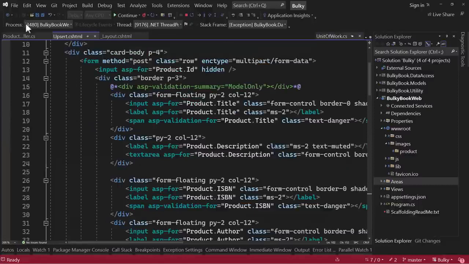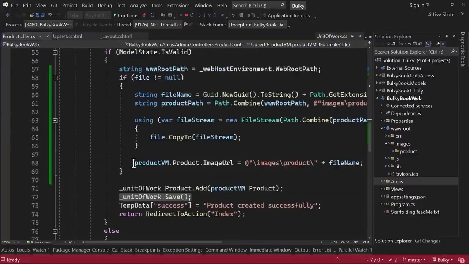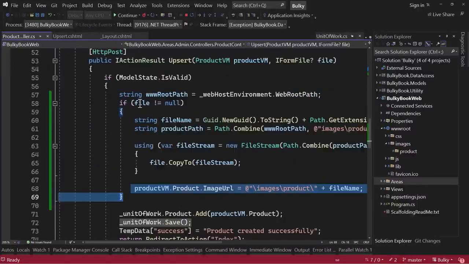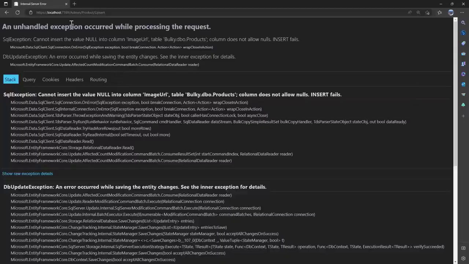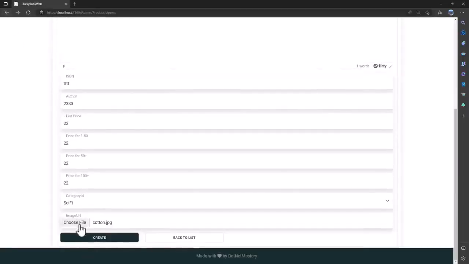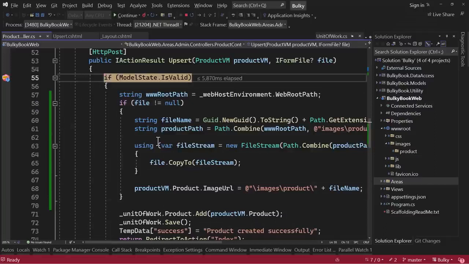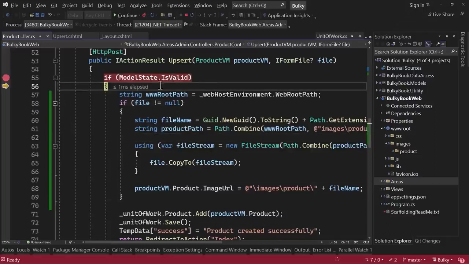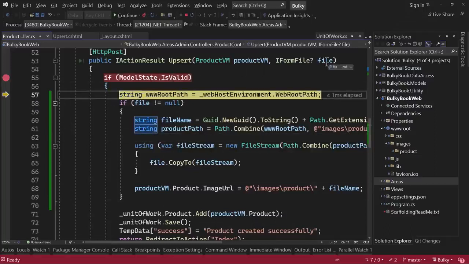Let me see why that happened, because we are updating that right here. Let me add a debugging point and see what is going on. Let me continue, go back here, re-add the image and hit the create button. Model state is valid. Let me see if the file came through. That did not. For some reason that is null.